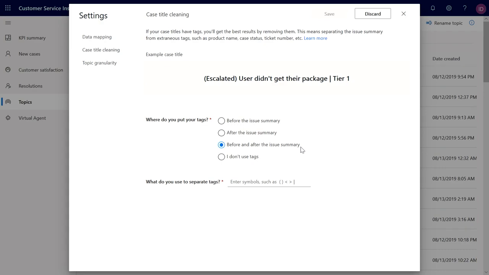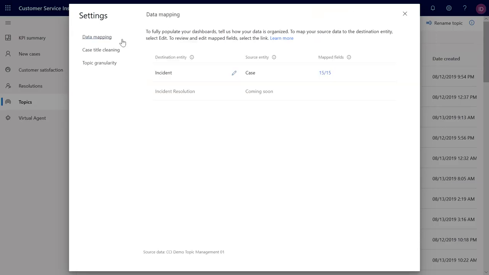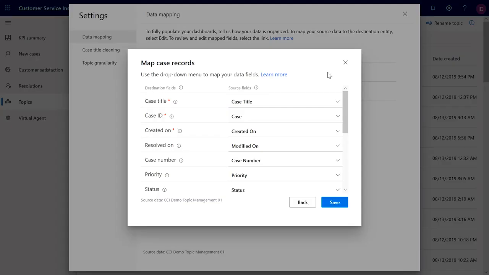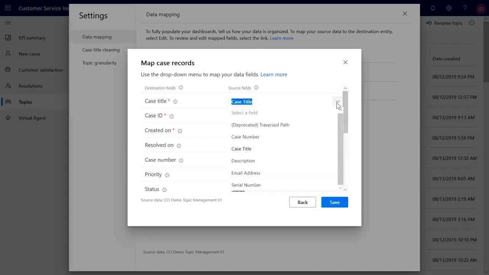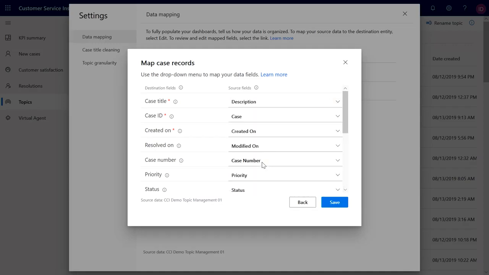And by using the case title cleansing, it'll ensure that the model focuses on the rest of the issue in the title to really generate the best topics. I can also use data mapping, and this will allow me to customize where the model looks for the issue that is used in order to create the topic. For example, in this case, I'm already using the case title, but I can choose to change it to something like description or subject if that's more relevant for my organization.